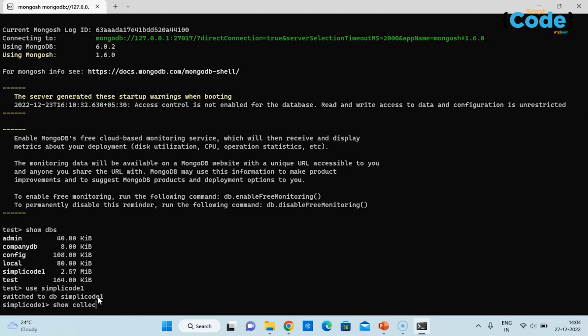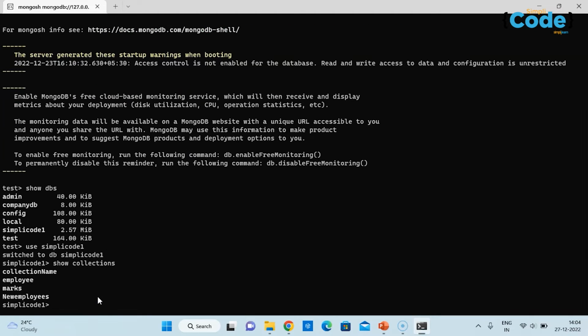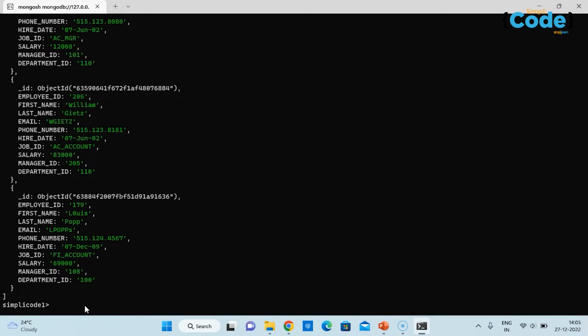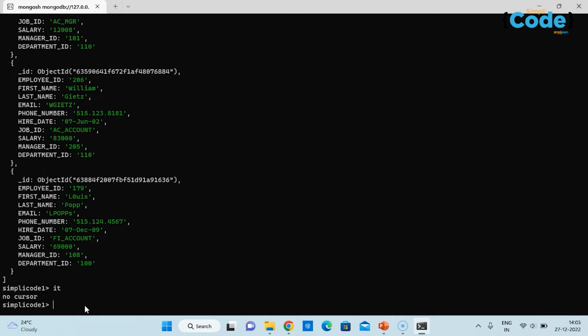Now let us see the collections that are present in this database. So we have different collections like collection name, employee, marks, and new employees. So let us consider a collection that we've already created here, which is employee. Let's find the documents that are present in this collection. I'm using the db.employee.find command for that. When you enter, it will display all the records or documents that are present in this collection.